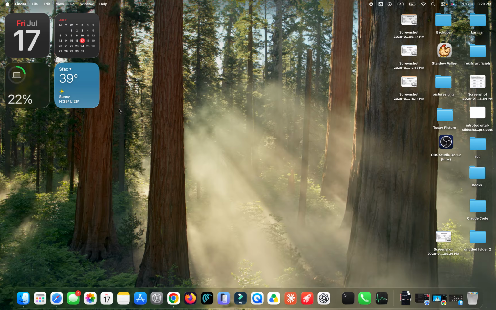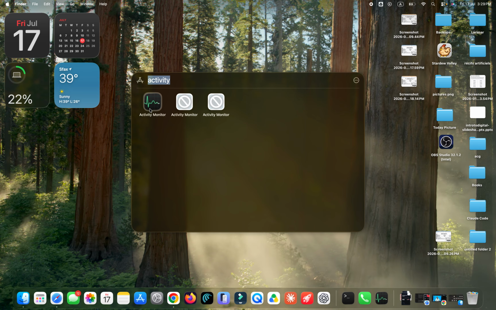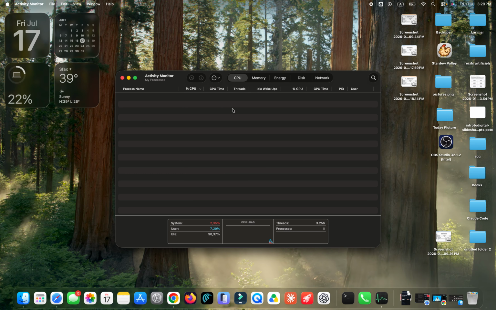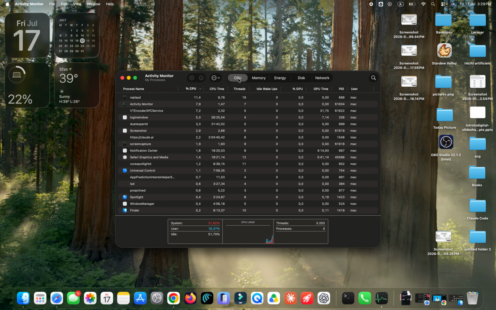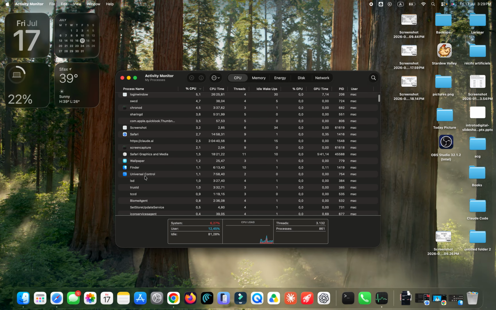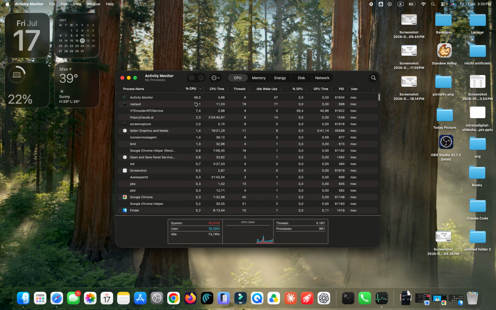So the first thing that we can do is to close resource-intensive apps, and to do that we should go to Apps and look for Activity Monitor, open it, and after that at the top of the screen we click on CPU, and as you can see here it will give you all the applications actually working on your Mac and how much percentage they are using from your CPU.